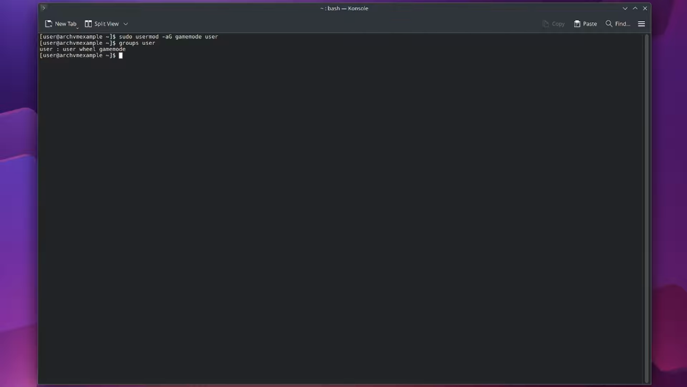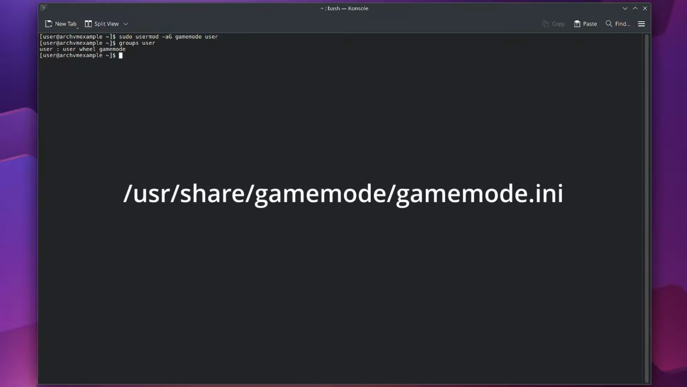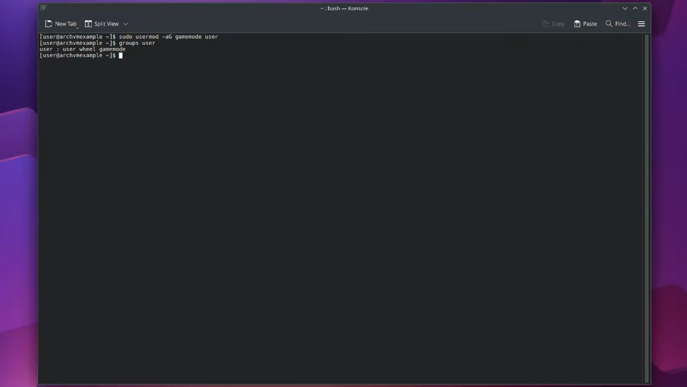To do this, we'll need to create a file called gamemode.ini. This file can be placed in a few different locations, but to give it the highest permissions, we're going to place this file in /usr/share/gamemode. This package doesn't come with an example file by default as far as I'm aware, but the GitHub page provides a well-documented example file that we can use as our base.